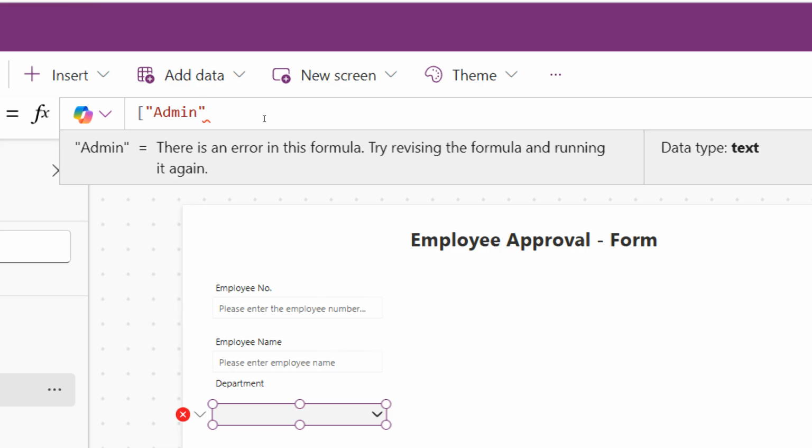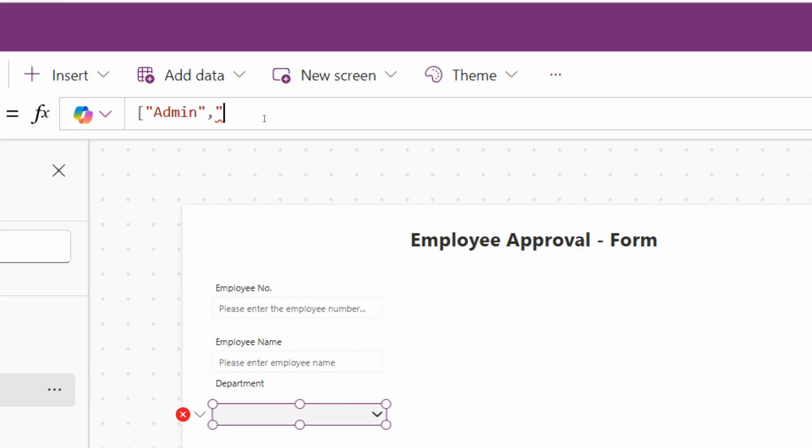Comma, double quotes, type the department name, comma, HR. Sales and marketing. Both are in one department or different one? So, as of now, type 2 or 3. Later you can add it also.